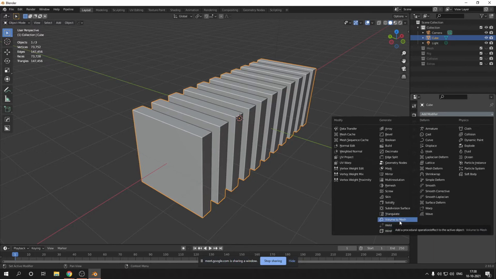Volume to mesh, it's a whole separate discussion. I'm not gonna go into that. It's just for caustics, like you can have smoke and other stuff in that.